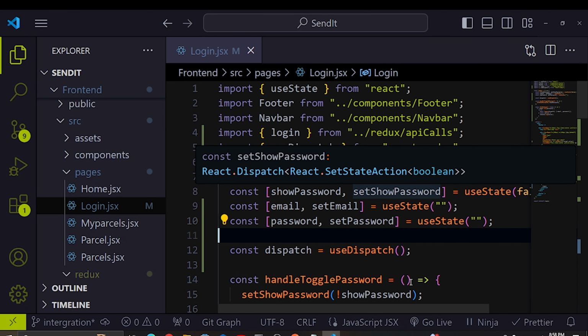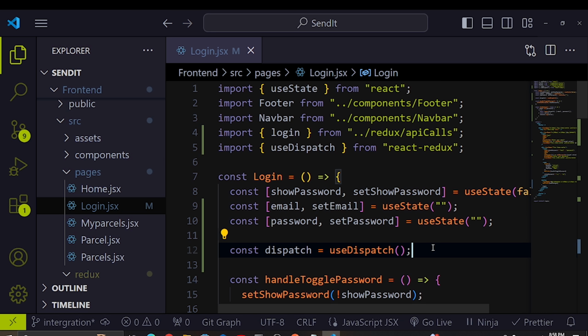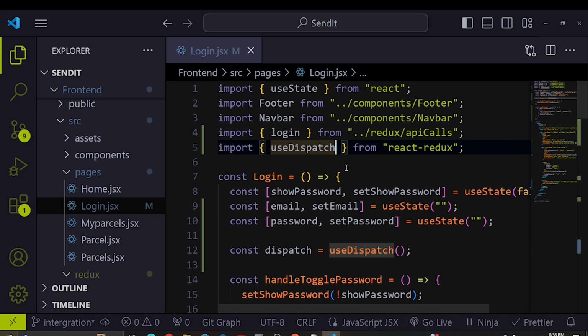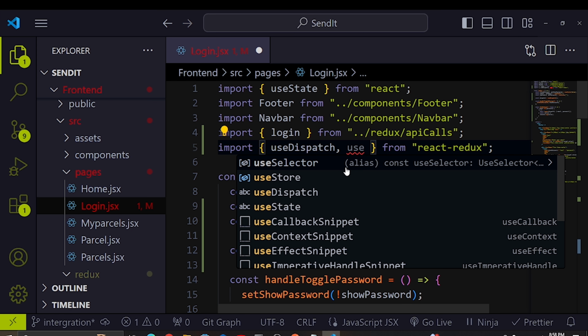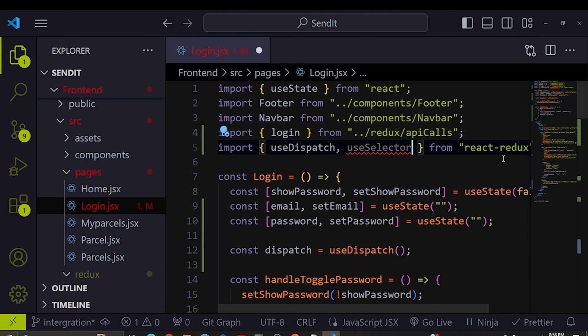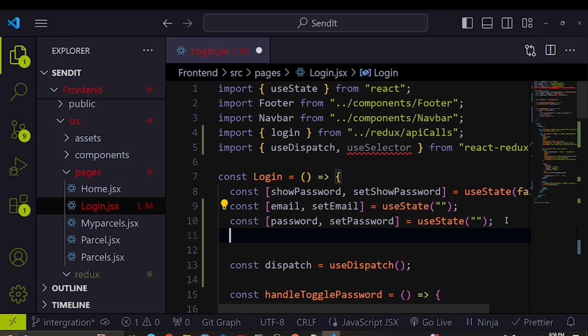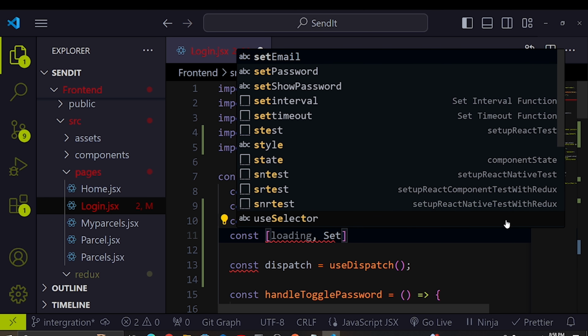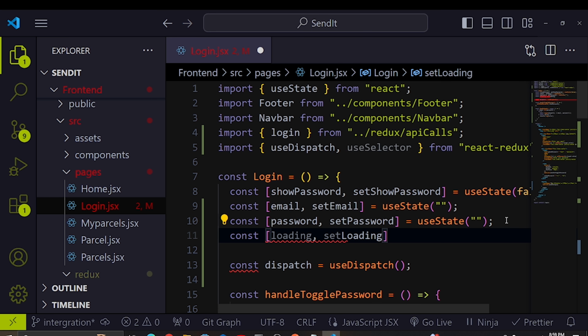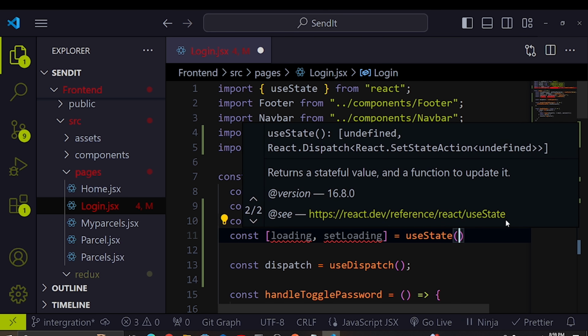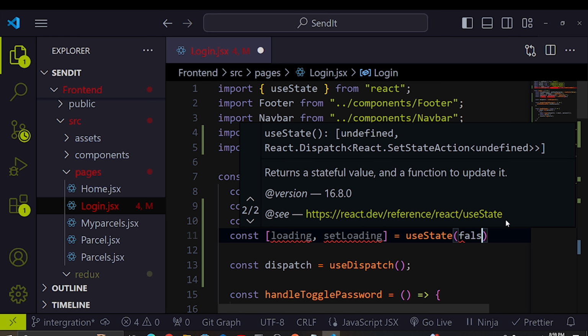To be able to see the user who has been logged in, we are just going to use useSelector, from React Redux. The other thing I want to create here is a loading state, so that we can show the user that they are in the login process. So here I'm going to say setLoading, and this one we are going to use the useState hook, with an initial value of false.